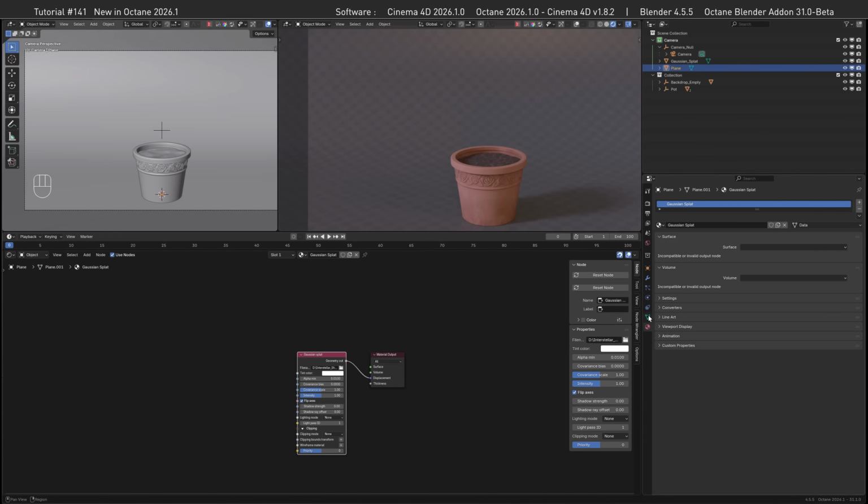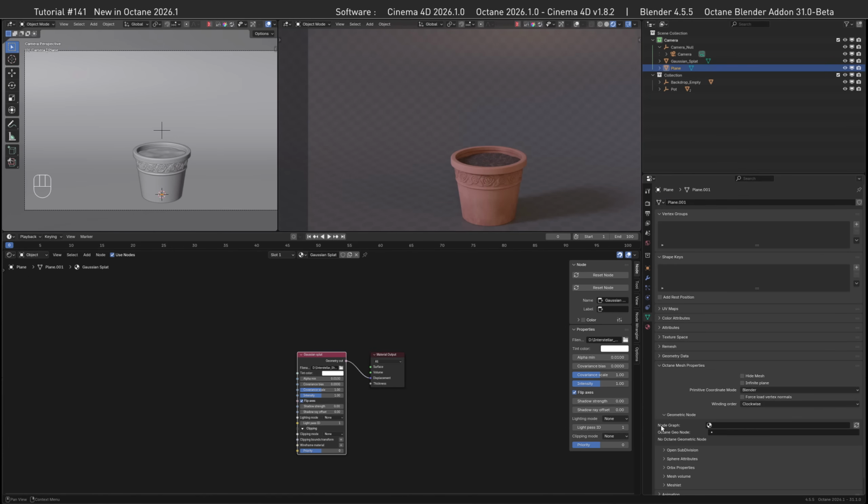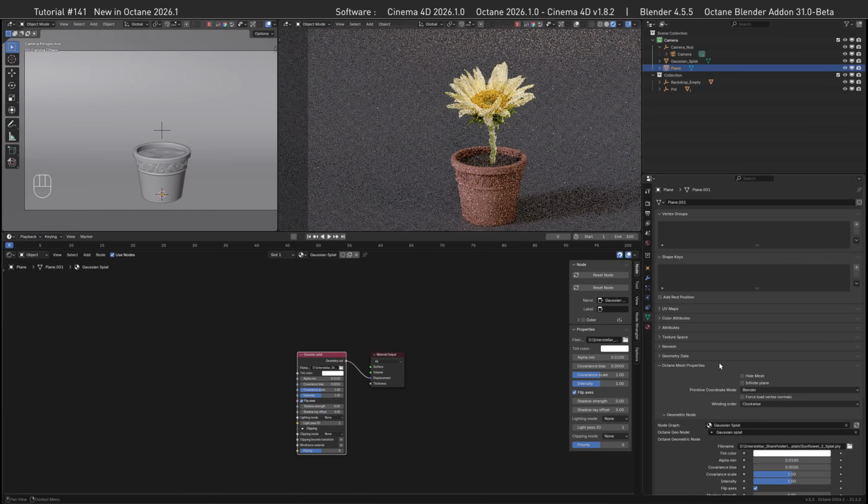So we need to go to the mesh data here, and under node graph, we need to select the material that the sunflower is connected to, which is the Gaussian Splat, and also the node the sunflower is in, which also is called Gaussian Splat. Here we go, and now we have a sunflower in our scene.